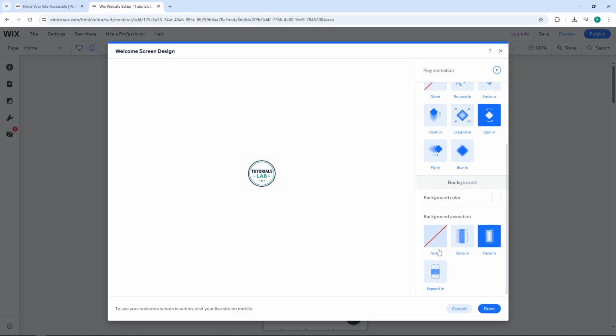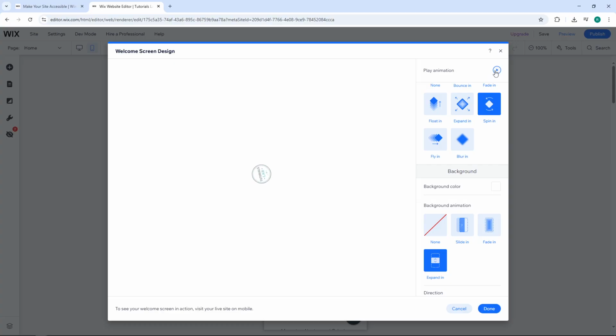Once you're satisfied with how everything looks, click Done, and that's it. You've successfully added a branded welcome screen to your Wix site, giving your mobile visitors a polished, professional experience right from the start.